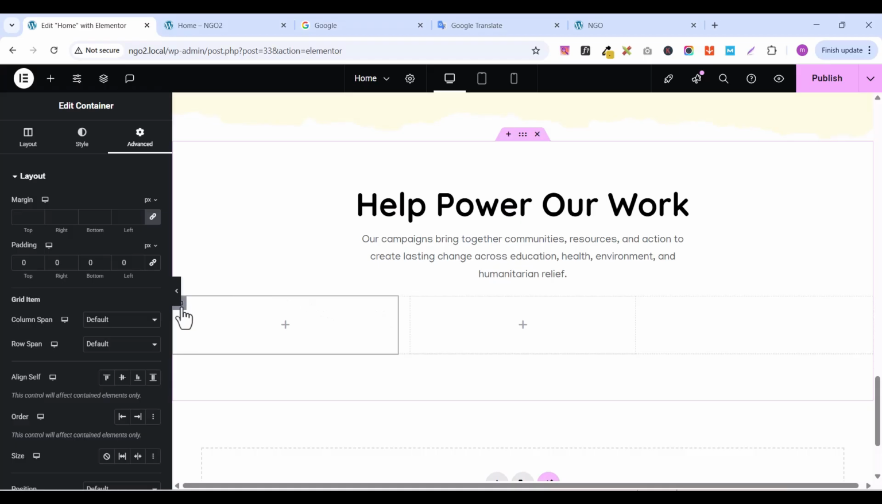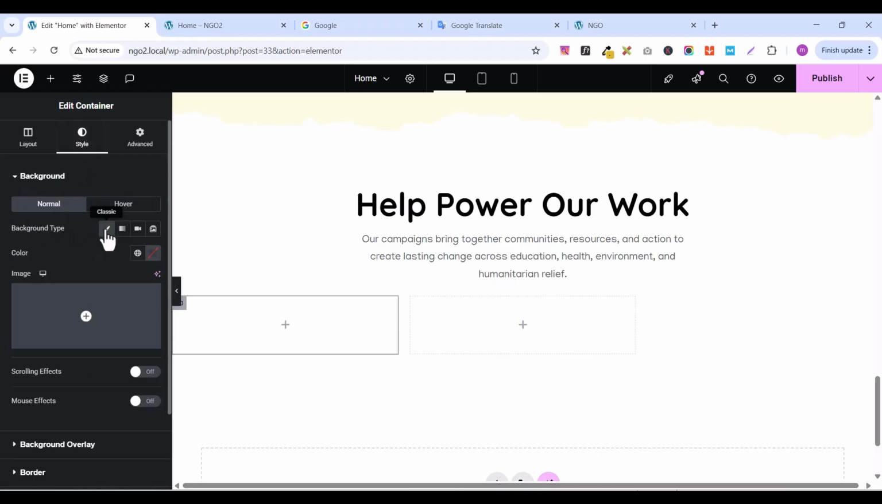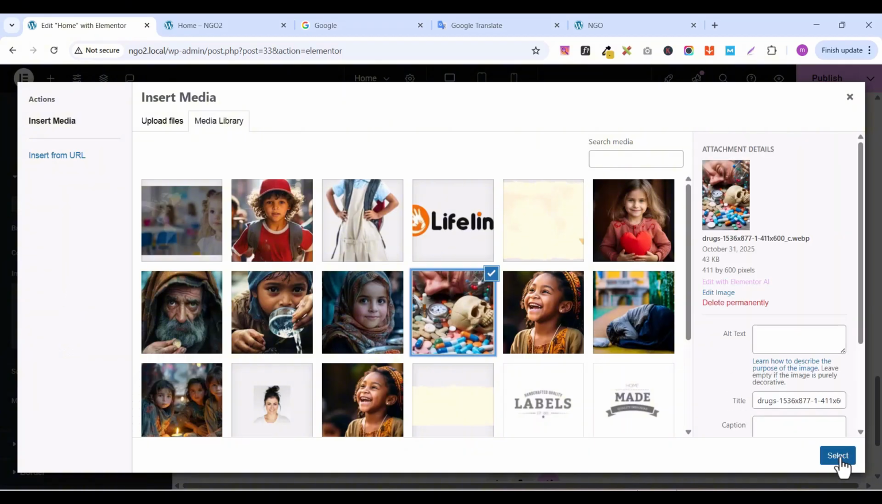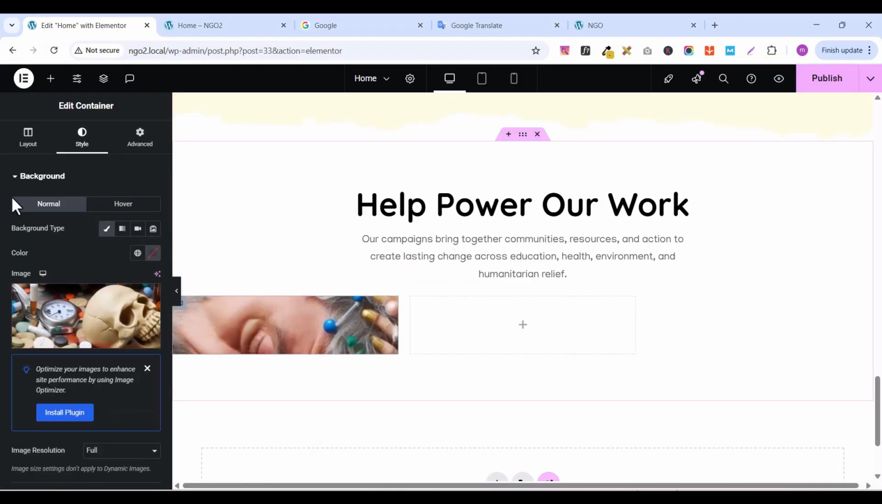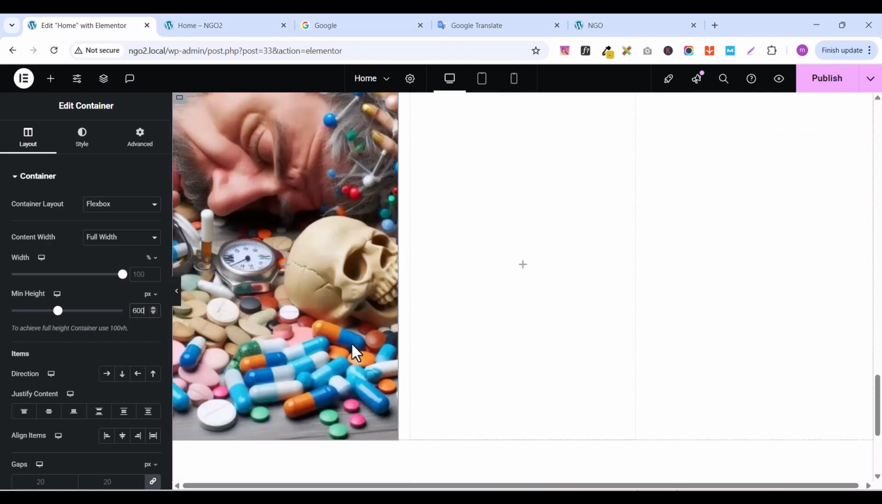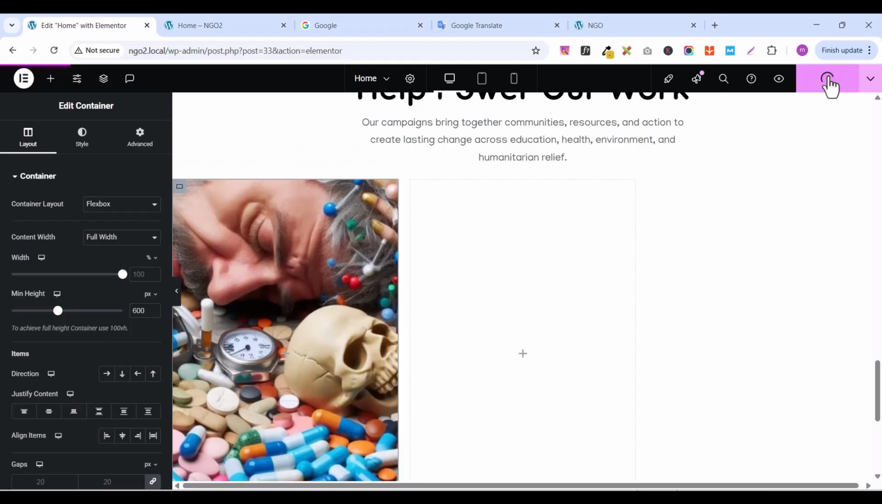Good. So after that, I'm going to give this container a background color, a background image, by going to background type, choose image, and I'll select this image. And from here, let's go to layout. On the minimum height, give it 600. It's looking good now. So from here, you can publish it again.